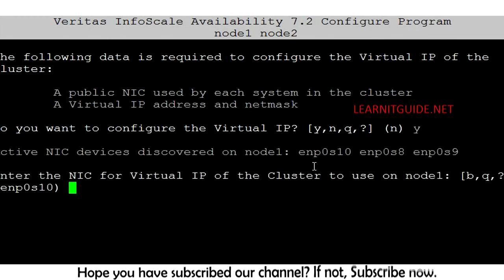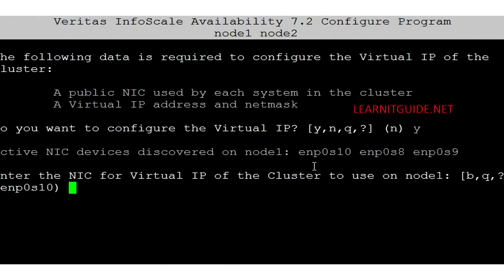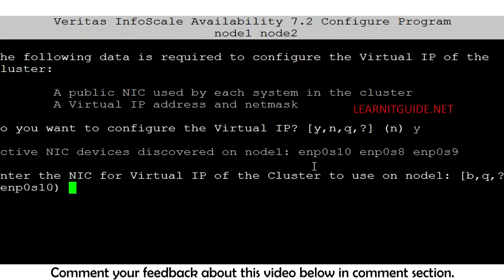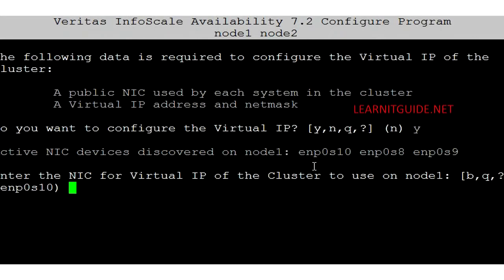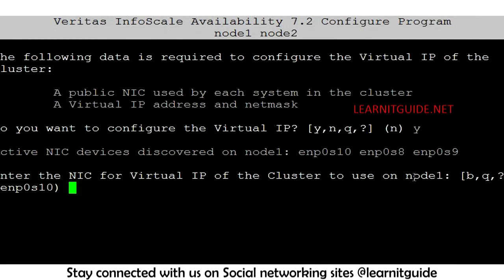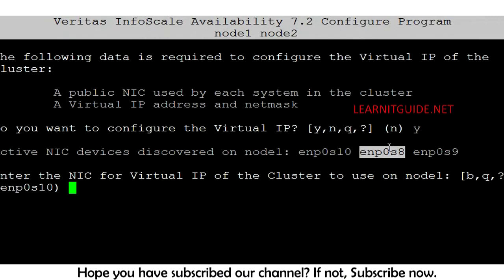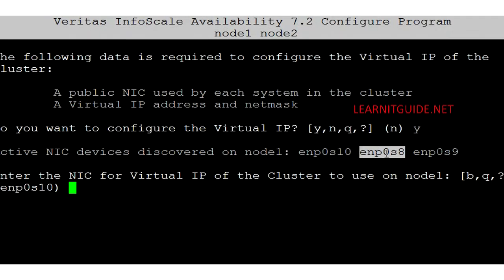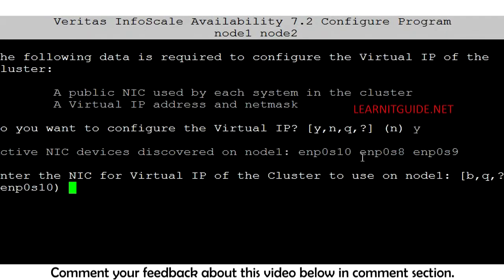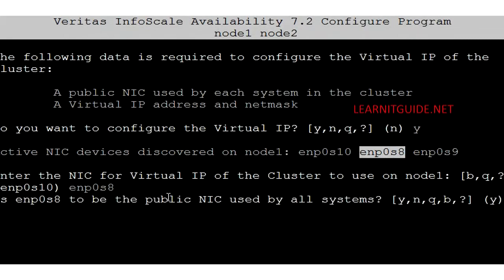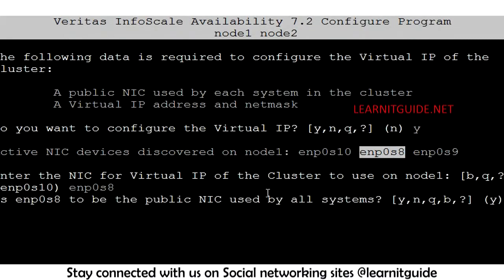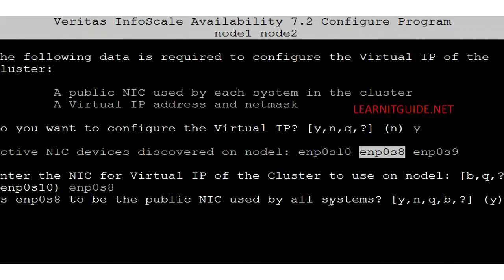I just go with Y, and it is asking us to enter the virtual IP network card. On which network card do you want me to configure this virtual IP, that is the public link. Here my public network is 8, because 9 and 10 are my heartbeat links which are interconnected between nodes. They cannot be accessed by end users. The public link is 8. Through this only my users will be able to reach my server. So I just give 8 as my public link. It is asking me to ensure it is being used by all the systems. Yes.